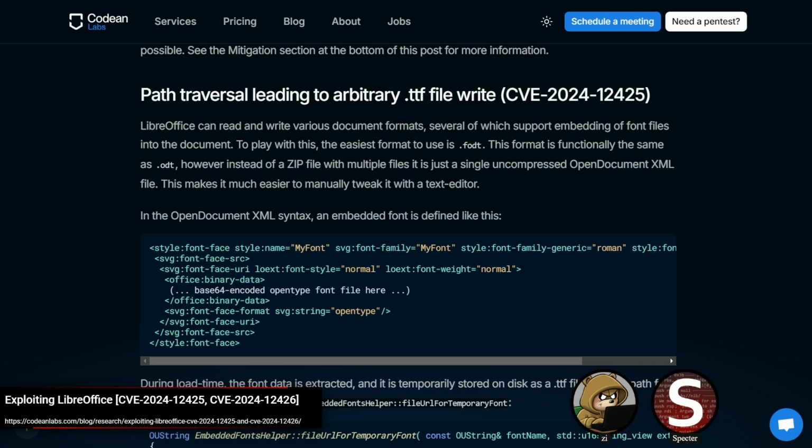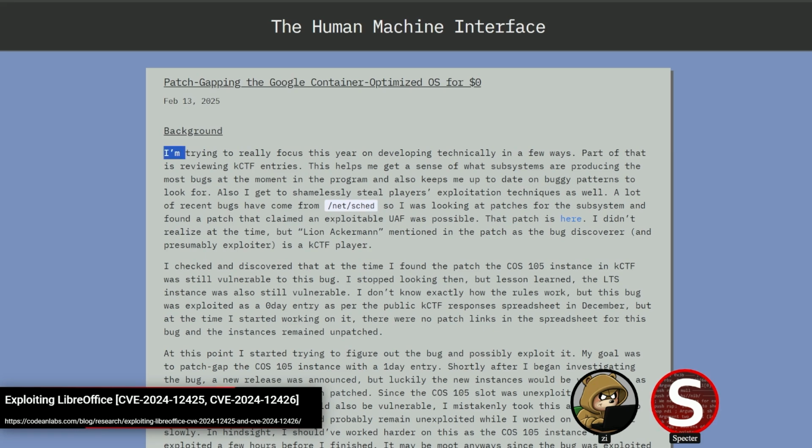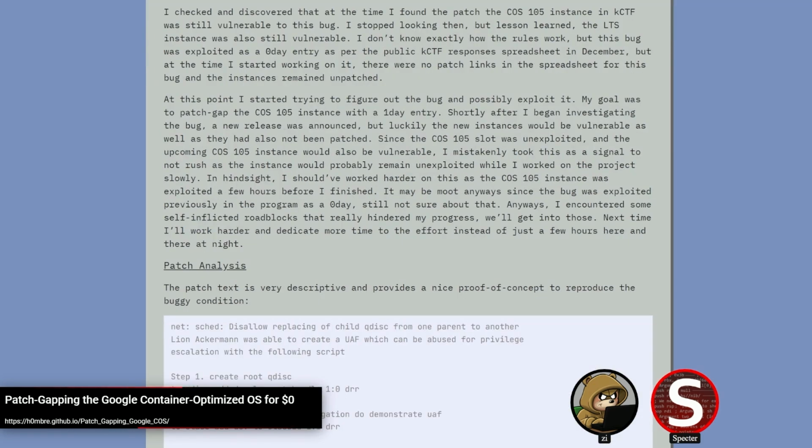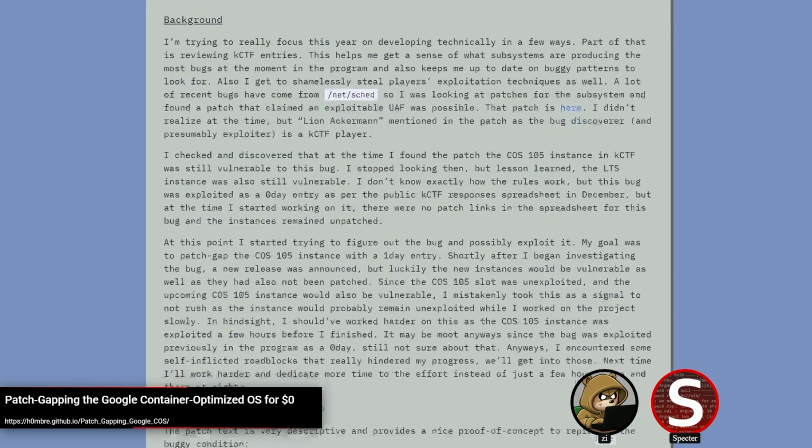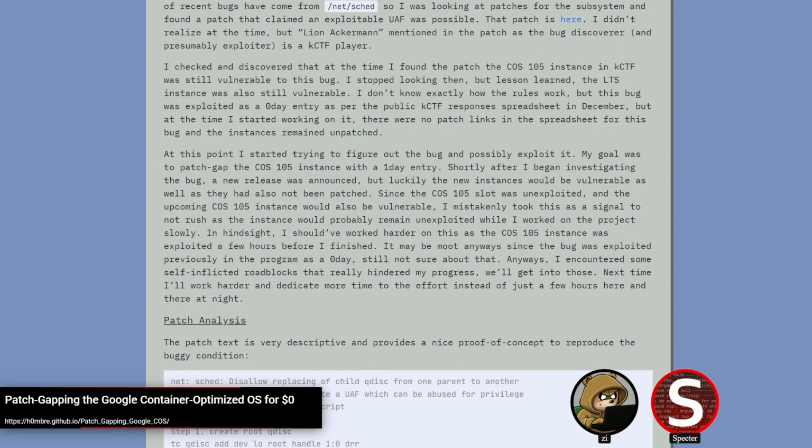Yeah. Getting into our last topic of the episode, we have a post by Hombre on patch capping the Google Container Optimized OS for $0. As you could probably guess from the title, this is a bug that at one point in time was patched in upstream Linux, but it was not patched in the KCTF container instance. Unfortunately, before they could finish their exploit, someone else had exploited the bug just a few hours before they finished. And the bug was also previously already exploited in KCTF as a 0-day, which makes it extra funny that KCTF had a patch cap for that bug.